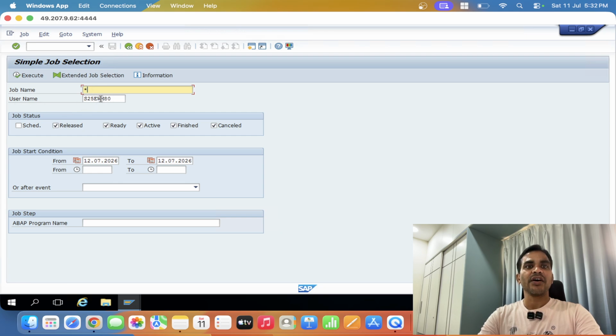Similarly, if you have a user ID, you can put it, or you can put a star. So depending upon your job status, what kind of job you want. Let's see, I want currently active jobs, don't want cancelled and all. And whatever the date you want, let's say today's date, whatever the requirement, you can do it and click. There is no job available for this user. So let's put a star.